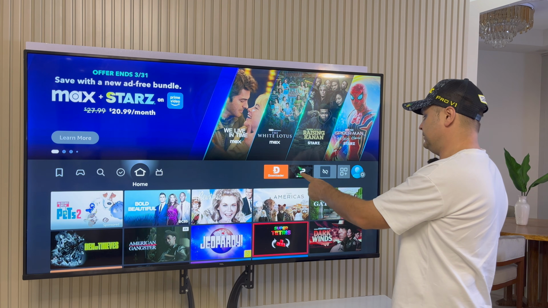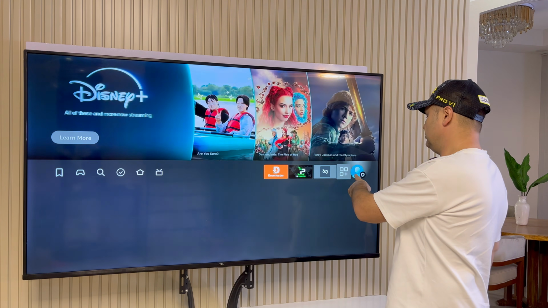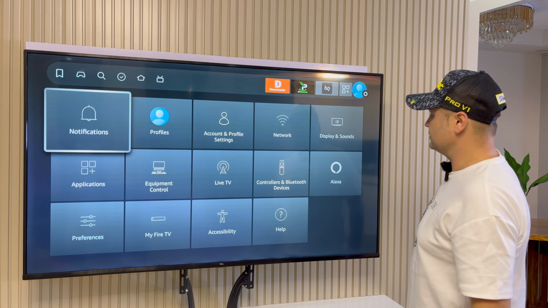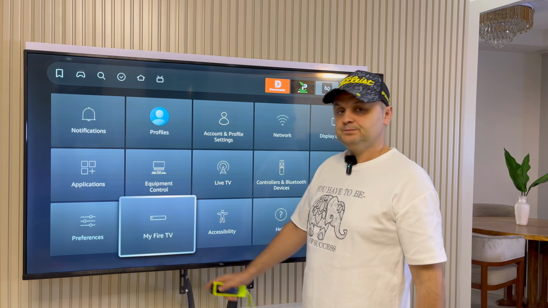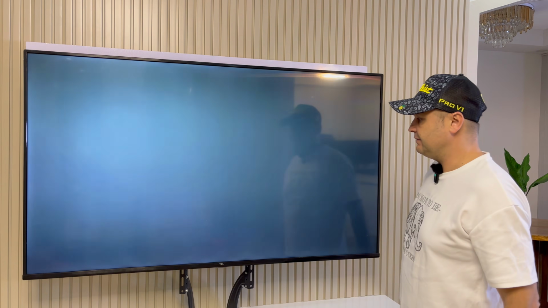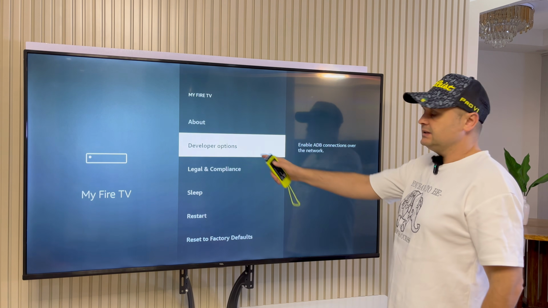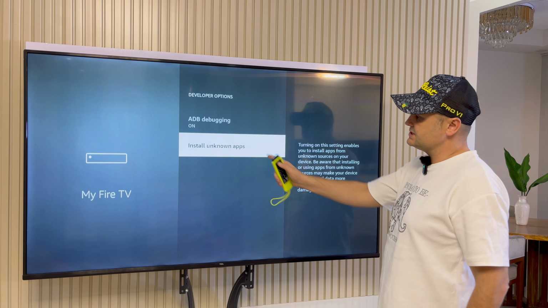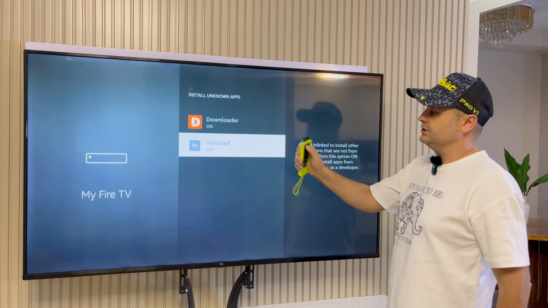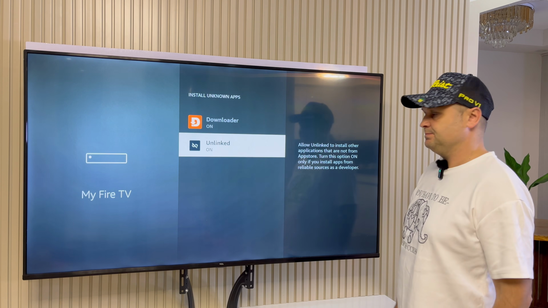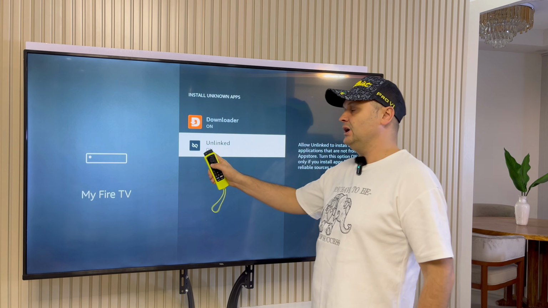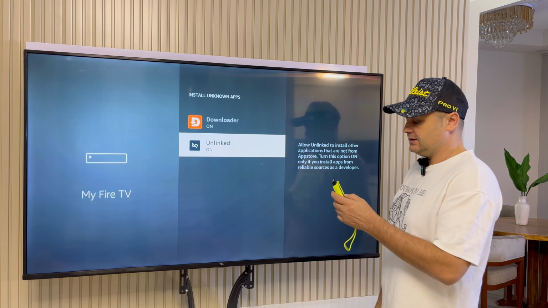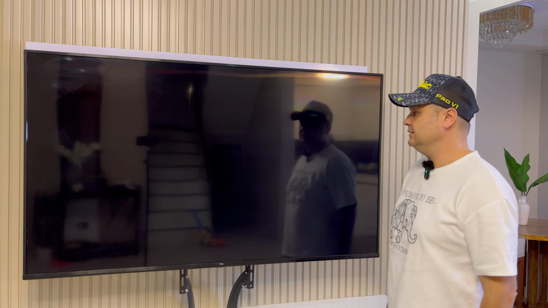Now it's going to pop up any minute, but we're not going to open it. We're going to go to settings. And from settings, we're going to go to My Fire TV or My Device. Developer options, install unknown apps, and turn the Unlinked to the on position, just like we turned the Downloader to the on position, okay? Once you do that, you're simply just going to press the home button, okay?